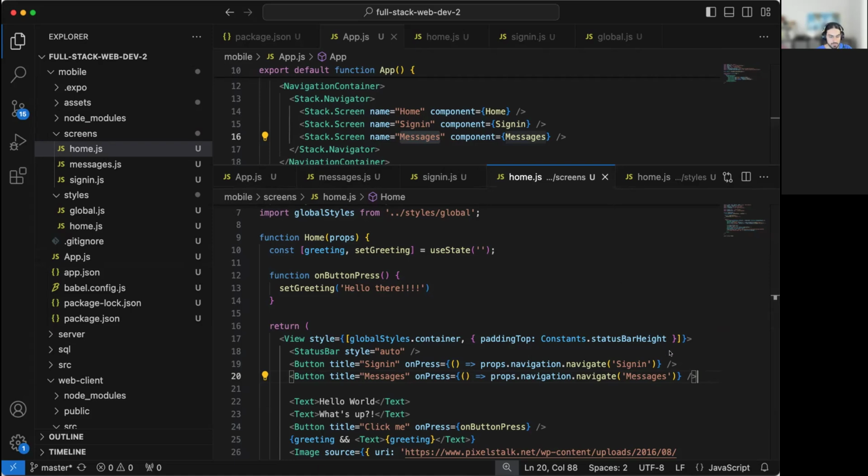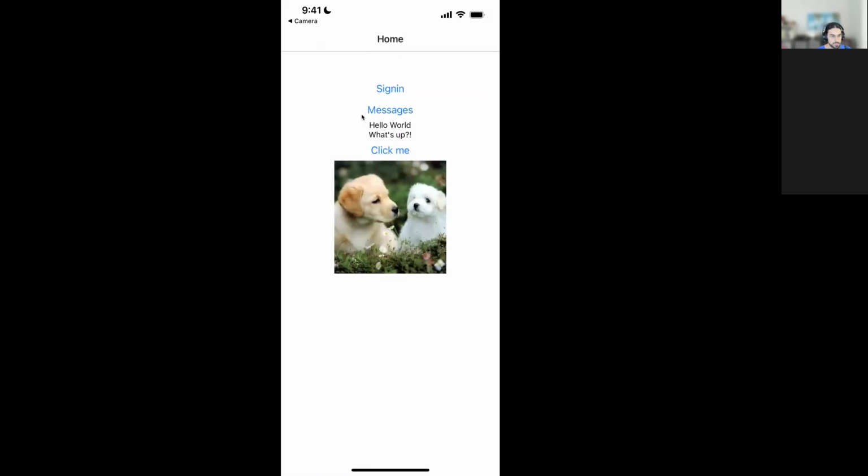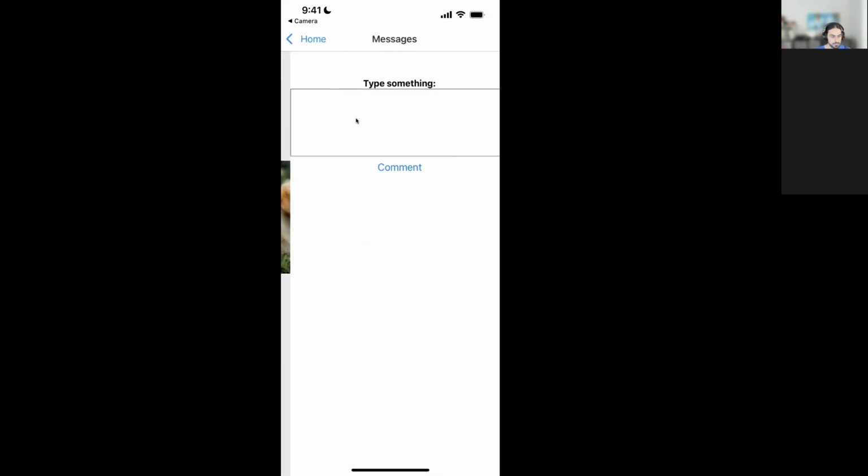Go to the phone. Let's try sign in. You see it changed? It piled on top. You can see the top says the name of the screen, and then we got a back button on the left and the content, which is the sign in component. If I click on the top left, it goes back to home. So it pops that, removes it from the top of the stack. If I go to messages, same thing happens. I got the name, I got the left-hand side's back button.